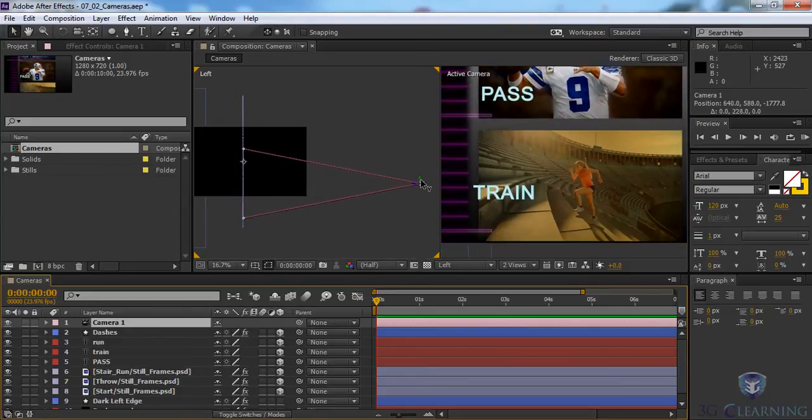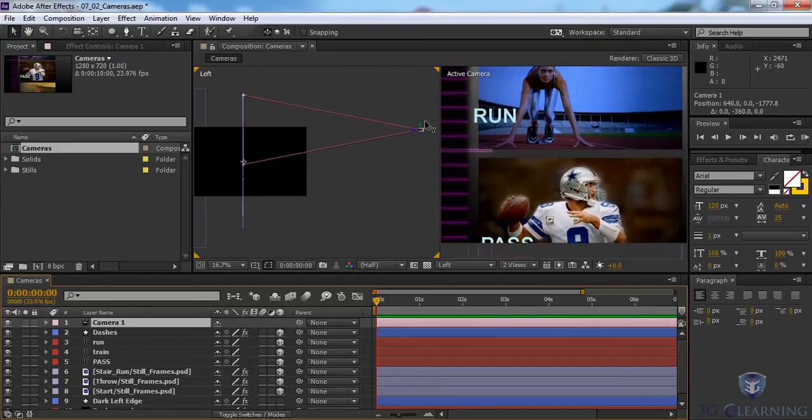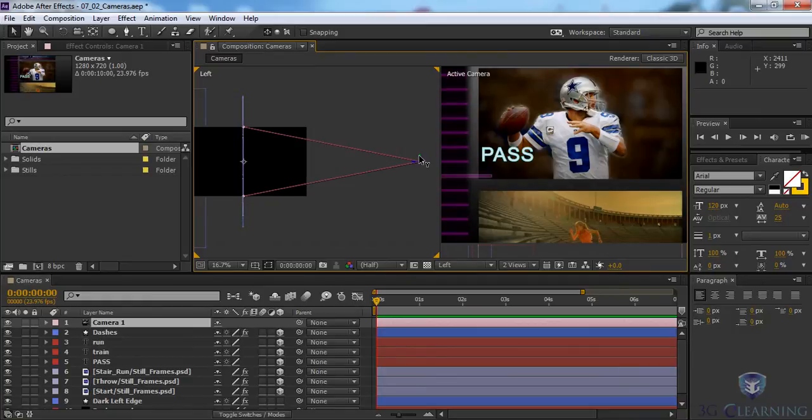Now notice when I hover and click on the green Y-axis handle, I'm changing the view of that camera. This is a great way to animate through a scene. With a single node camera, as I click and drag, I'm moving the camera and its view all at once.